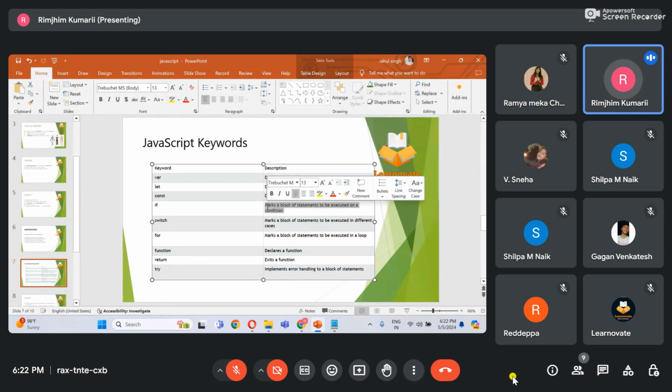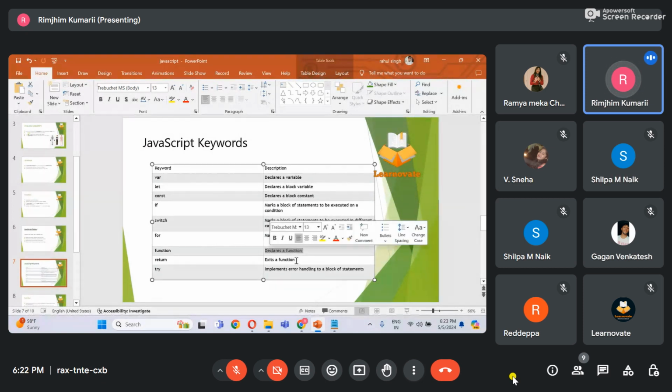For example, if I want to print a list of students who have scored marks greater than 50, I'll be using if. Any conditional statement I want to print, I'll be using the if statement. Then switch marks a block of statements to be executed in different cases. We have for looping statements, we have functions which will execute a block of code and then exit using return. Then we have try, we have catch.